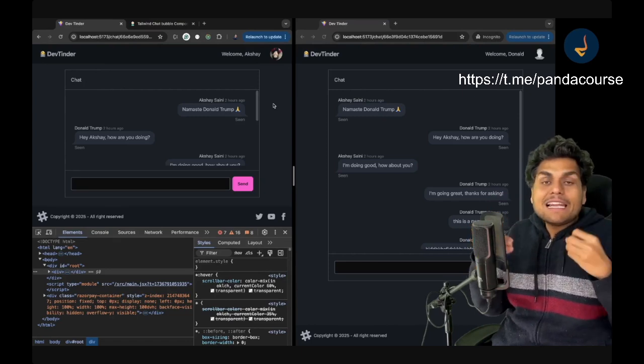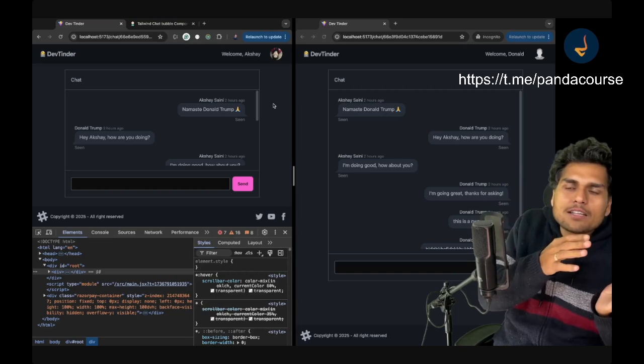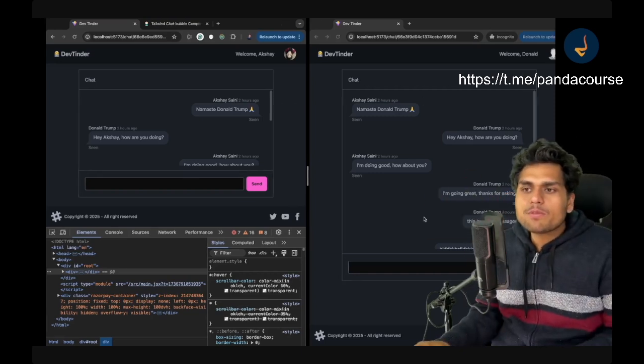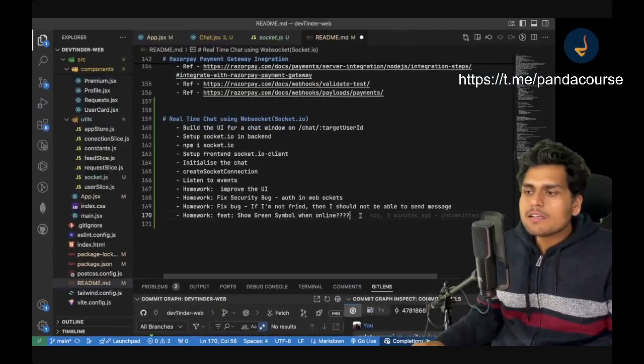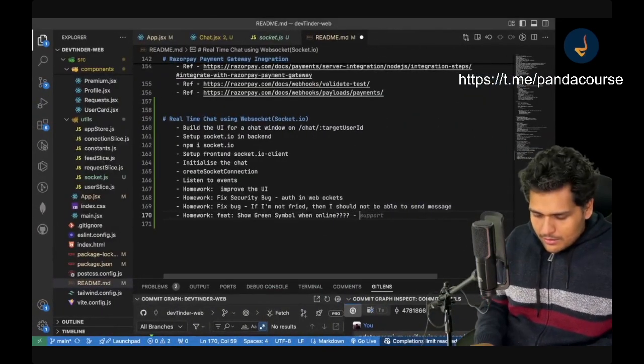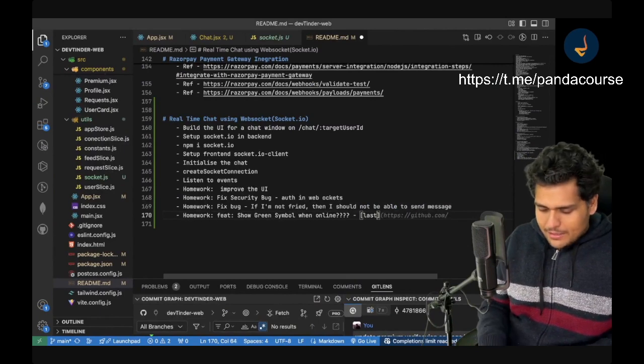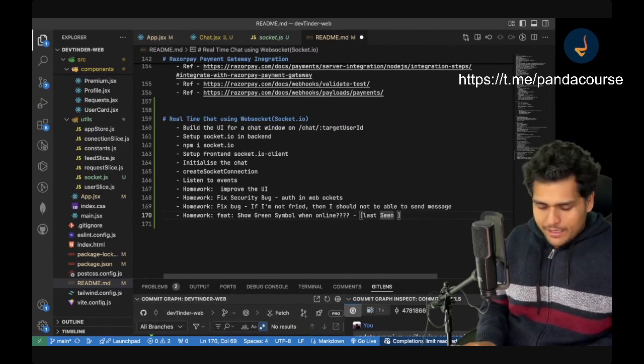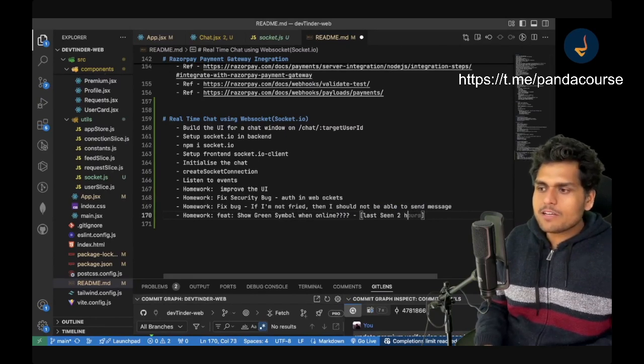Can you build a last seen 2 hours ago, last seen 10 minutes ago, last seen 2 minutes ago? Can you build that kind of feature? Green dot or last seen 2 hours ago, something like that, right? Do you remember? This is a feature which is there on WhatsApp. Can you build that?